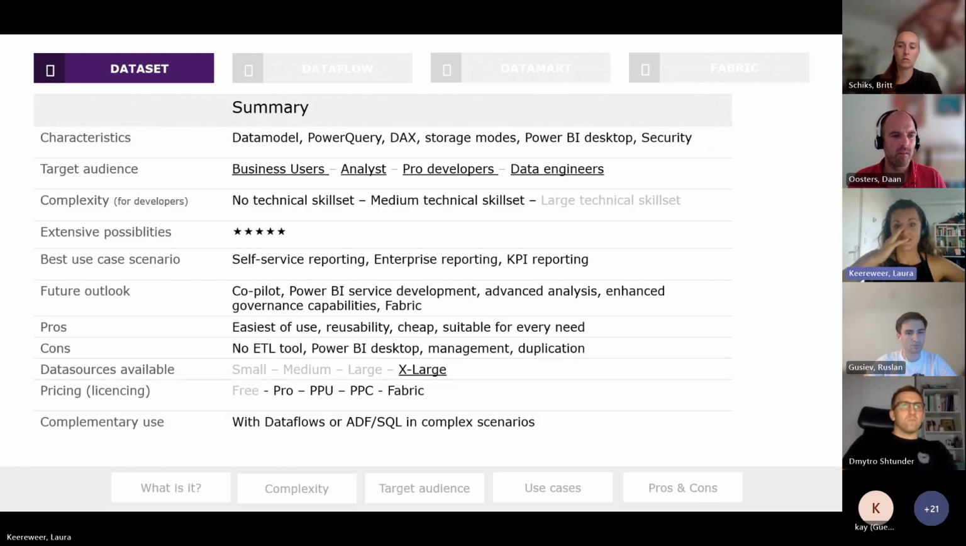So in general, Power BI datasets are the all-rounder for users of different skill sets. Because the complexity varies, the range of features is also so wide. You can do a lot with it, but it does have some very distinct cons, and maybe even because you can do so much with it. So yeah, these are the conclusions, and I'm very curious if dataflows and datamarts might have some abilities to solve the cons of datasets. So let's get to Ruslan.